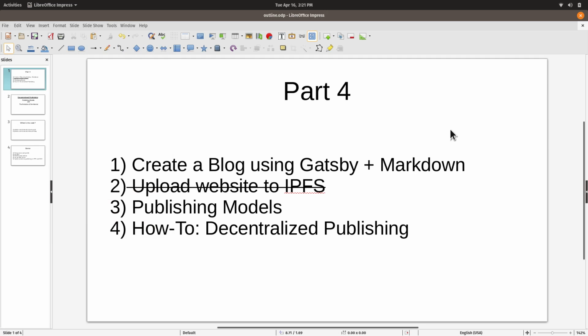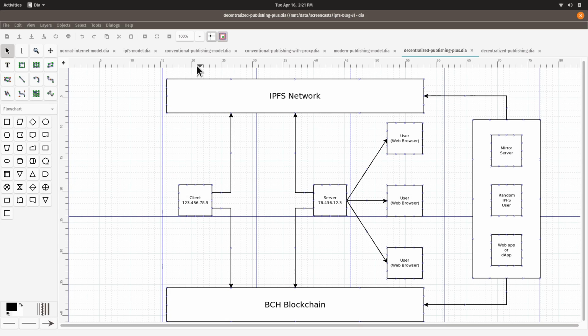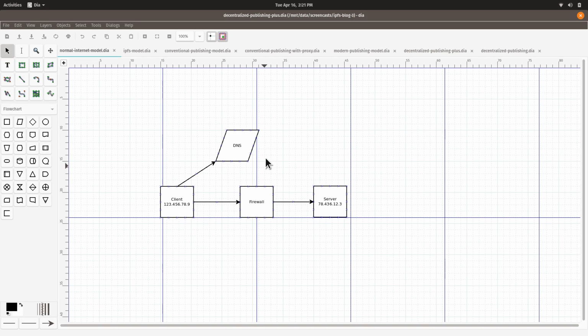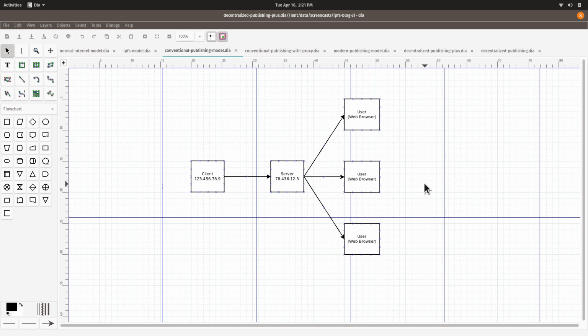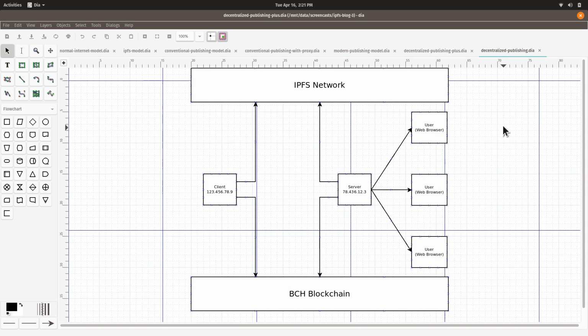So this is basically part 4 of a follow-up video. I just published what I guess would be part 3, which was a high-level, non-technical overview of different publishing models. And I just discussed how the internet has evolved from this model with lots of attack vectors and this sort of publishing workflow, and is evolving into a model that looks more like this, where you publish directly to the IPFS network and then use the Bitcoin Cash blockchain as a domain name service for locating data.